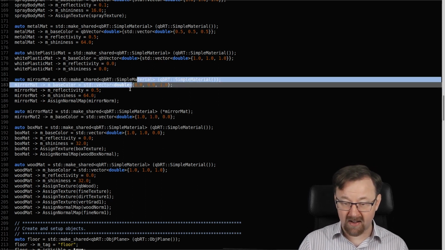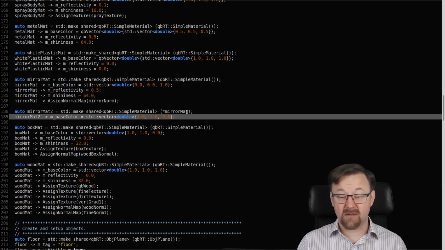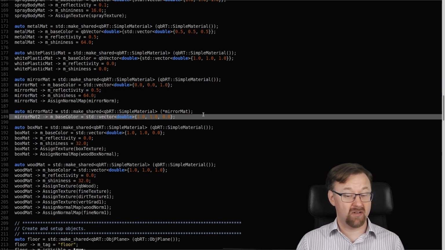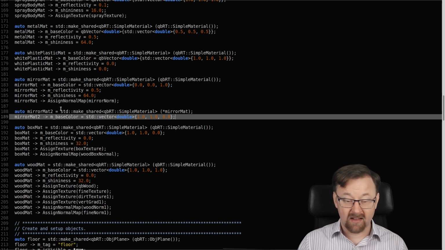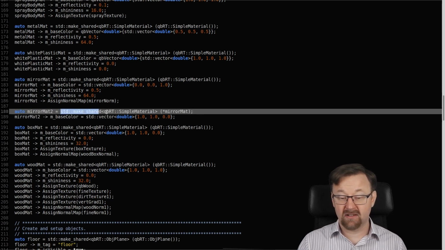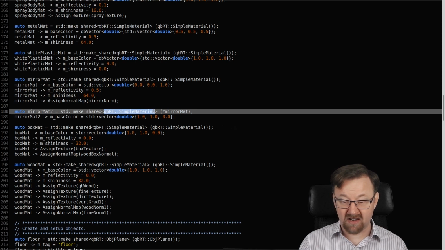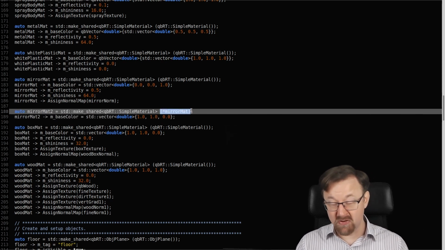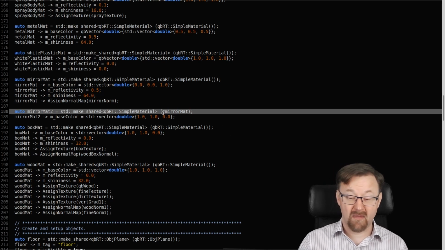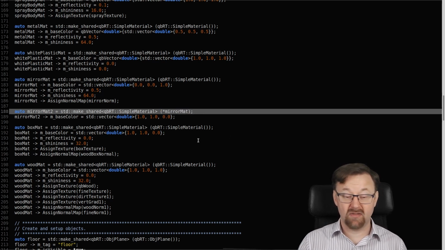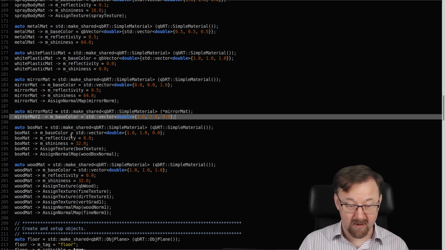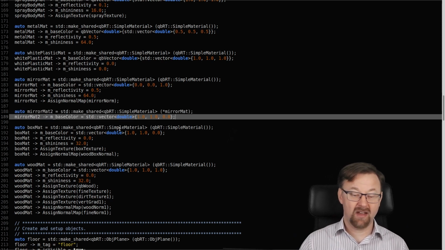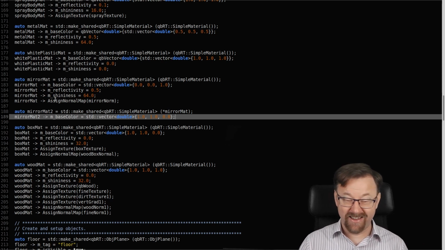Rather than having to define everything again, we can actually make a copy of mirror matte and then just modify what we want. And the way we do that is with this method here. We make a shared pointer to an instance of type QBRT::simple material of a shared pointer to the object pointed to by mirror matte. So you star mirror matte to do that, and that will create a copy of mirror matte called mirror matte 2, and then we can simply modify the base color. Really easy way of saving time and a lot of effort when setting up more complicated scenes.